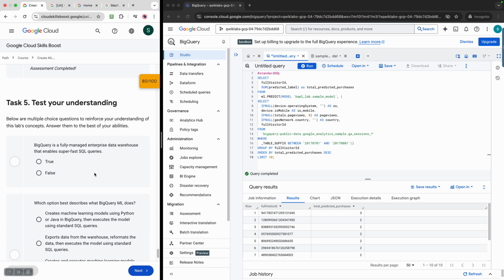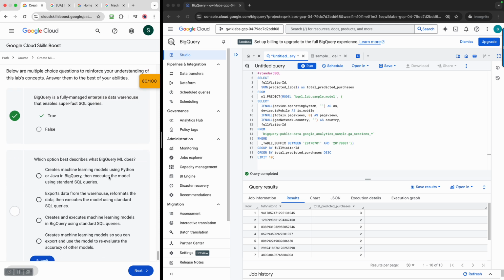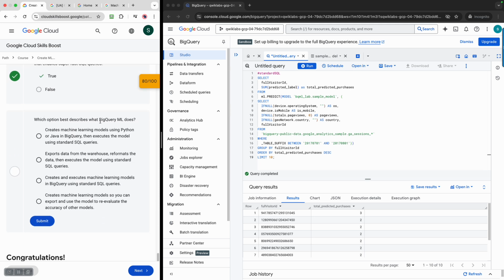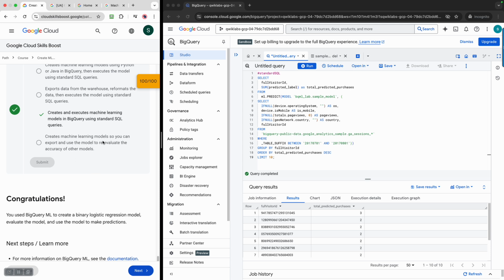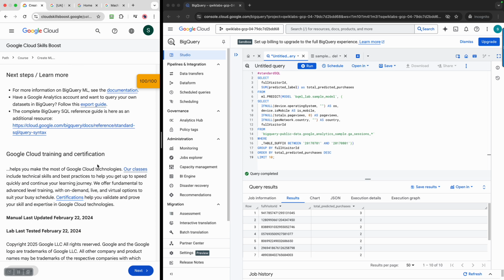Completed. Okay, let's take the test. BigQuery is a fully managed data warehouse that supports queries. Which option describes this? I'm not sure, but I'm going with this. Because that is not going to create a machine learning model. So you can export the created model, but we are not going to export and use it elsewhere. So that's it.